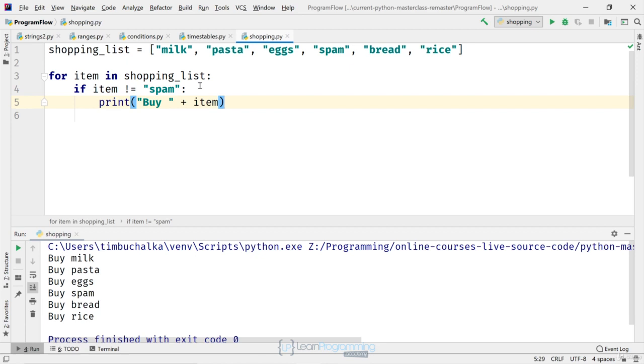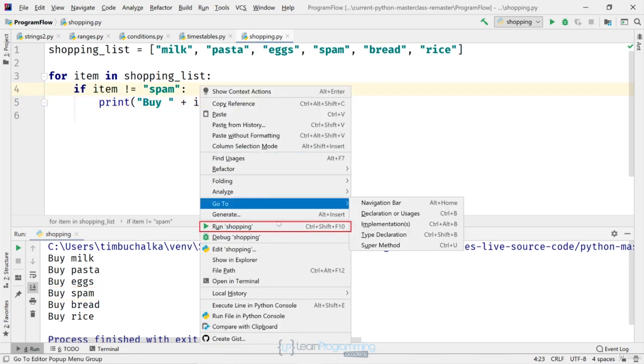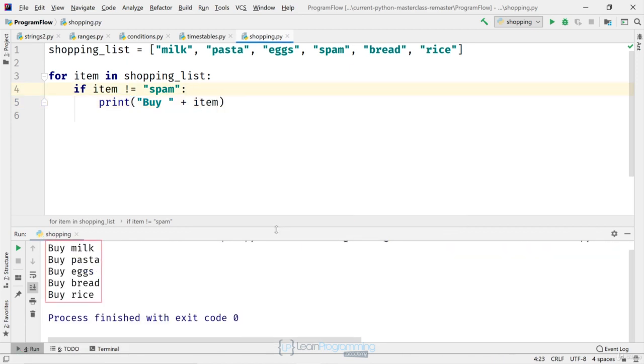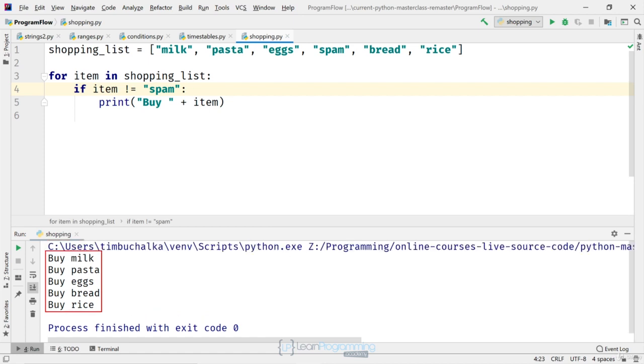And looking at the list down the bottom, it currently does have spam. If we run the program, you can see that spam has now been excluded from the output. So that's one way to exclude spam from the output. But there's another way in loops, and that's to use continue. So let's see how that works.